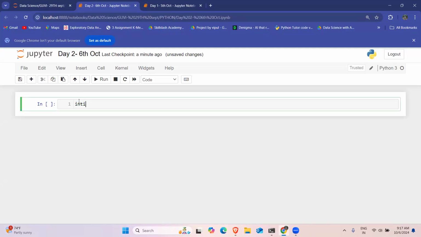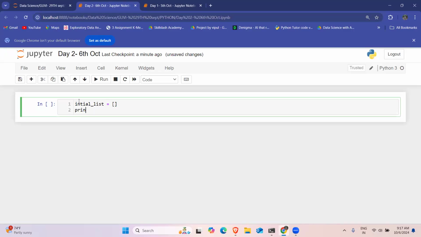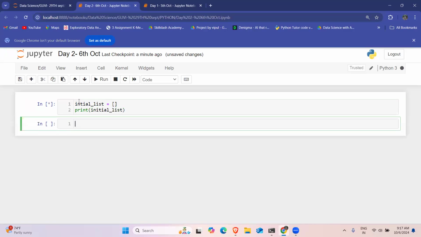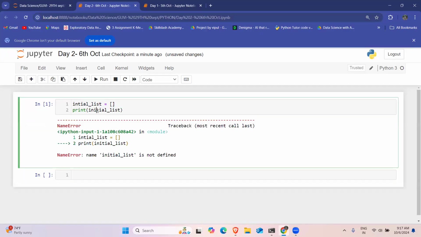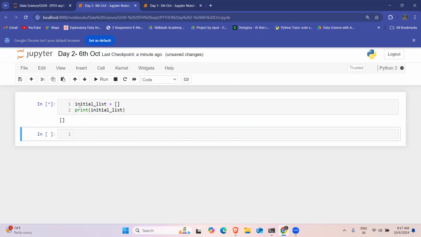First of all, you create a list by opening and closing the square bracket. This is your list. So I have just created an empty list over here under the name of initial list. Initial, spelling is wrong. So this is your initial, this is your blank list which we have created, right?